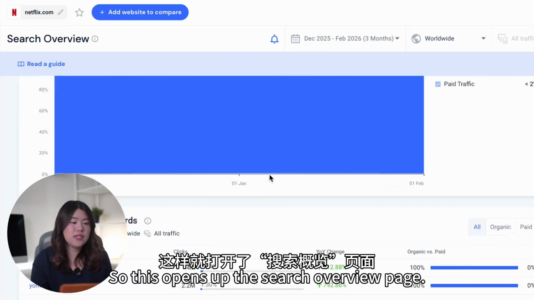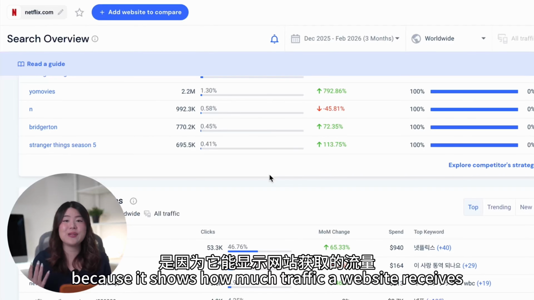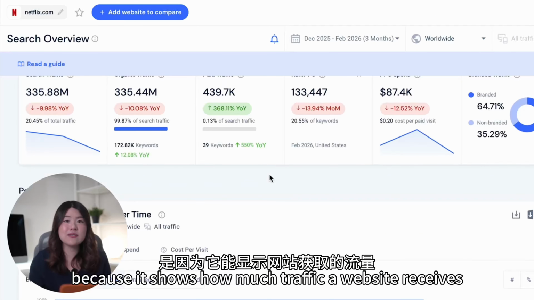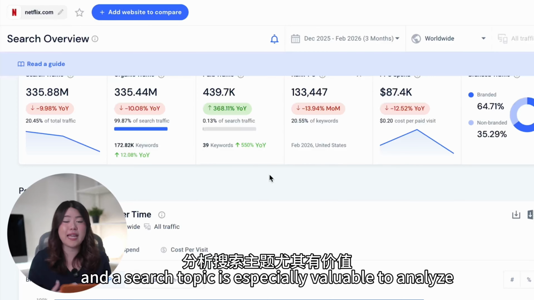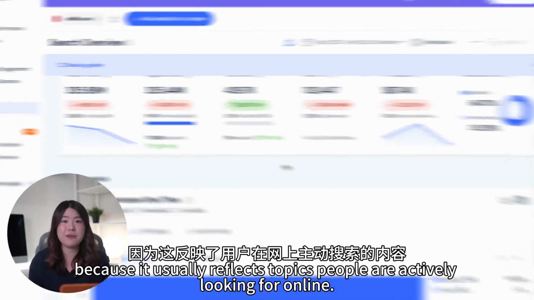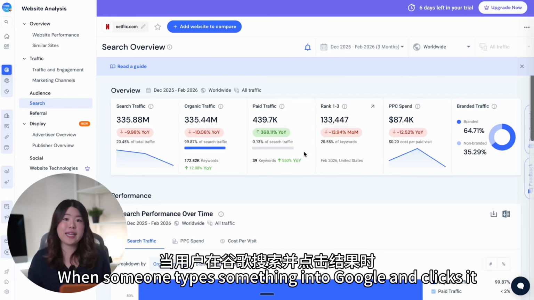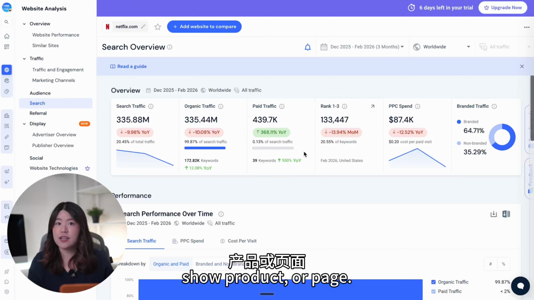This opens up the search overview page, and the reason this section is important is because it shows how much traffic a website receives from search engines like Google. Search traffic is especially valuable to analyze because it usually reflects topics people are actively looking for online. When someone types something into Google and clicks it, it means they were intentionally searching for that information, show, product, or page.